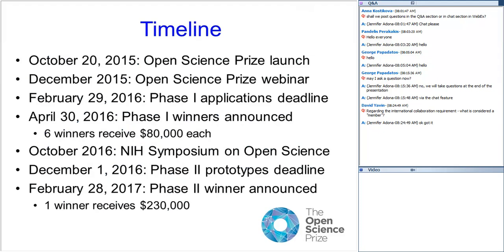Here's the timeline for the Open Science Prize. We launched the Open Science Prize on October 20th of 2015. Today we're having the webinar to give potential applicants more information about the Open Science Prize. The Phase 1 applications are due on Leap Day, February 29th, 2016. We will inform the Phase 1 winners, the 6 winners, by April 30th, 2016, that they have been selected for the prize.